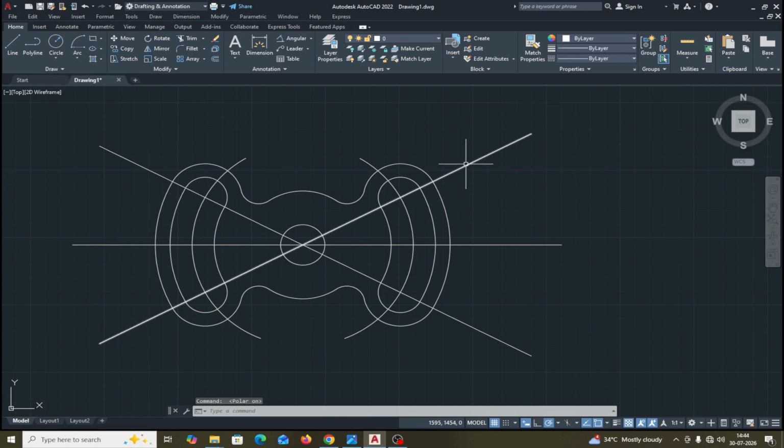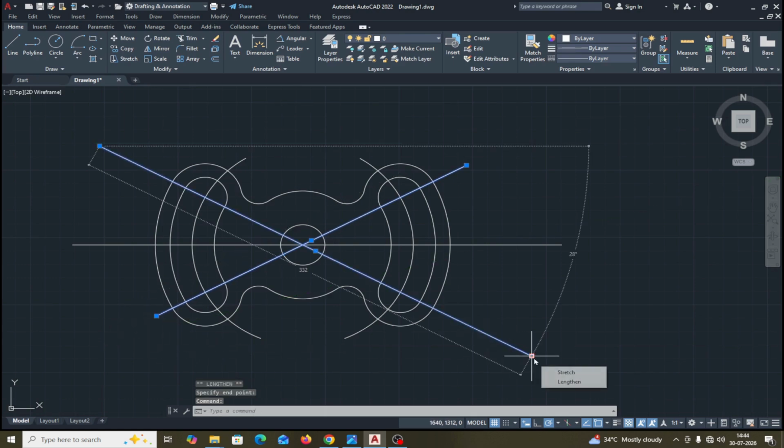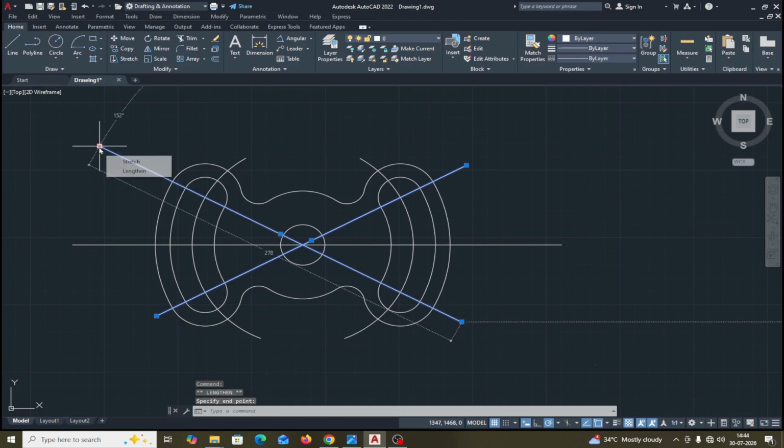You can slightly select it, this, lengthen, this. Select this grip, lengthen, this. Select this grip, lengthen, this, lengthen, drag this, escape. Slightly shorten the length this way.